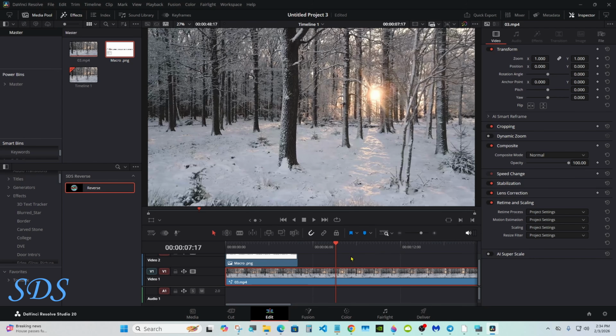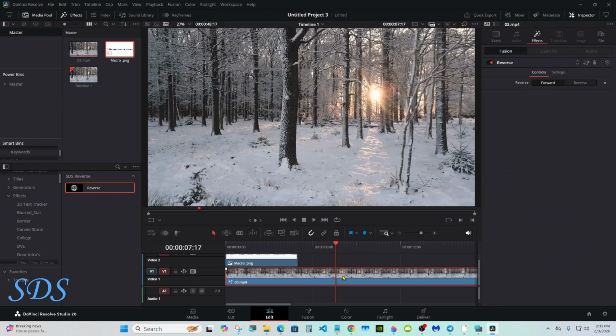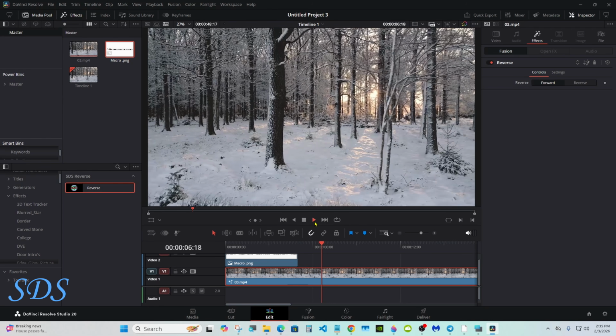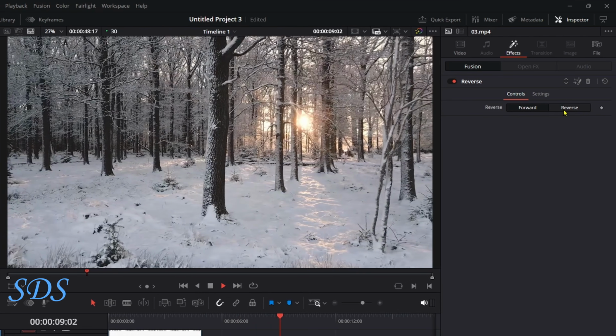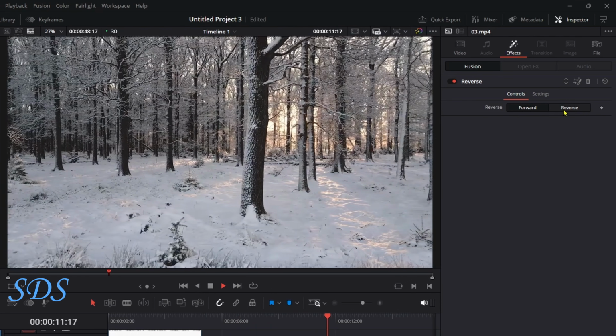I also made a node, a reverse node. The preset is actually an effect you drop on your timeline, and you can just switch it from forward to reverse. After you download it, go to Effects, look for SDS Reverse, and just bring it over and drop it on. And then you have a forward and reverse switch.